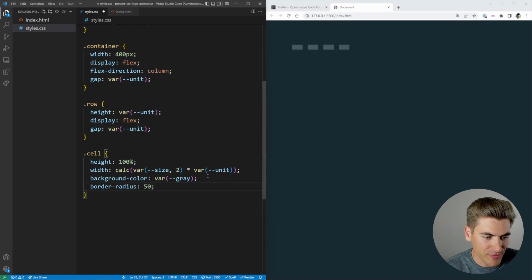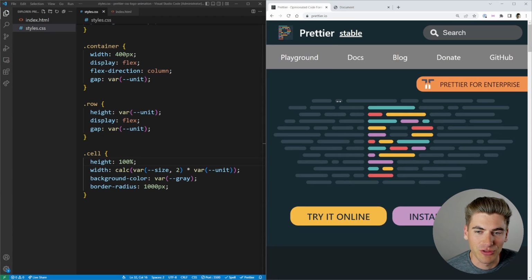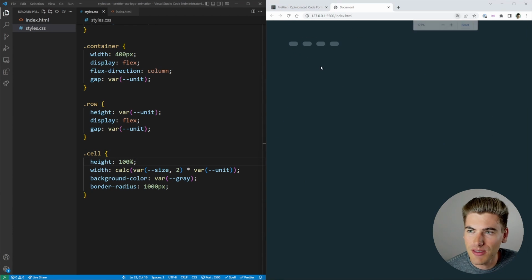If we put this at 50%, it's going to look wrong. As you can see, it makes an oval. Instead, we just want to make it a large number, like 1,000 pixels. Now it's going to be perfectly rounded in a pill shape, which looks just like the pill shapes over here. And hopefully these are the right size.